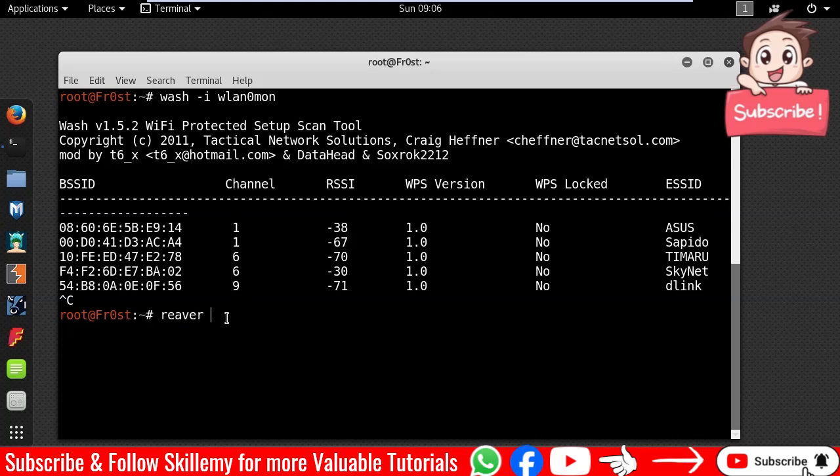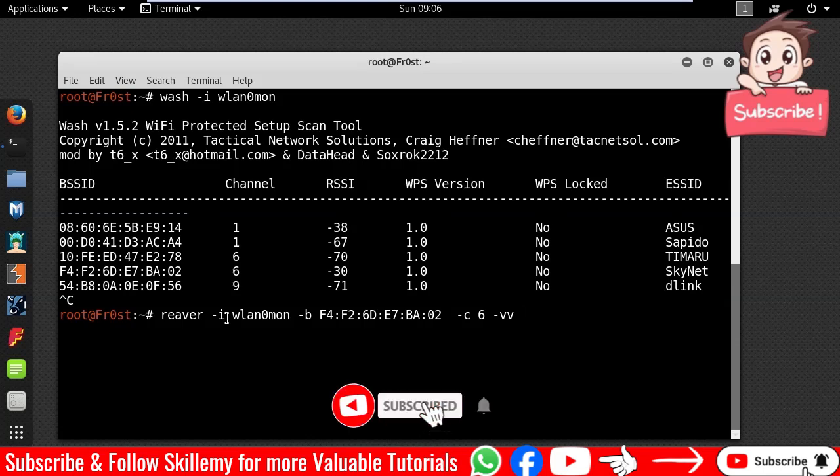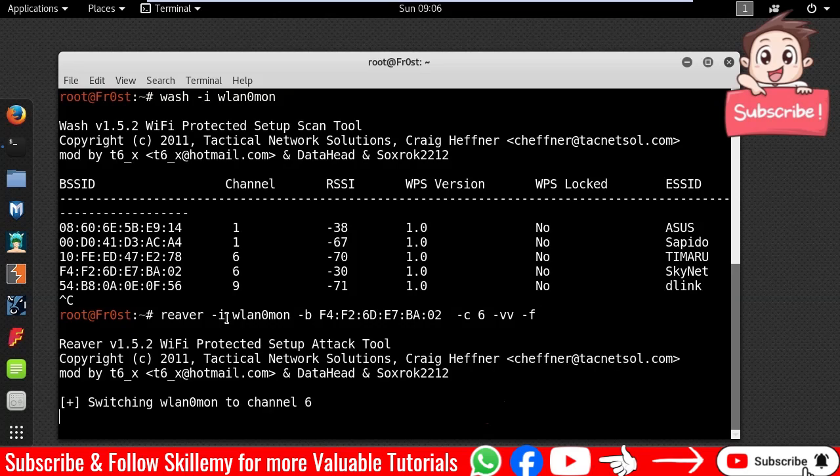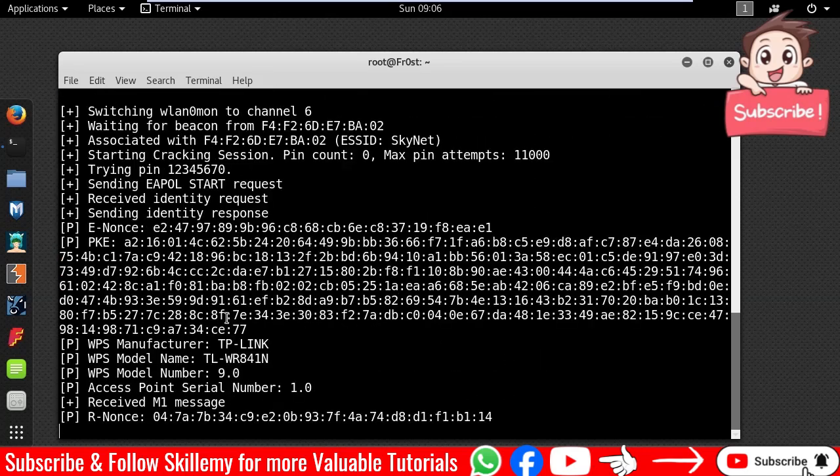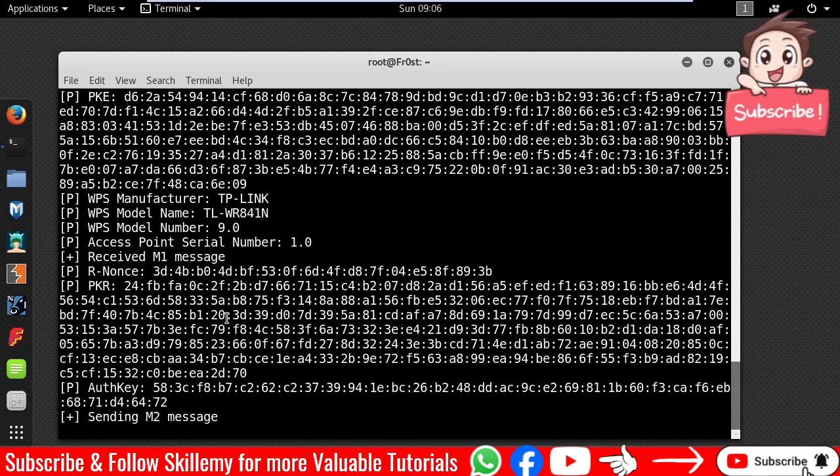So in your terminal, go ahead and type reaver -i and the name of your interface, and -b for the BSSID of the access point. You also need to specify the channel using -c and the channel number. Mine is 6, and -vv, this is very verbose, which will give you more information on the screen. And then -f for fixed. In other words, it's going to disable channel hopping. Now it's going to go pin by pin until it gets the one that works.